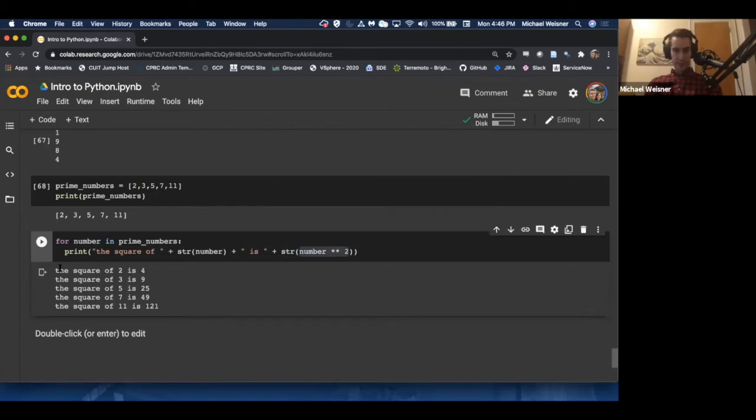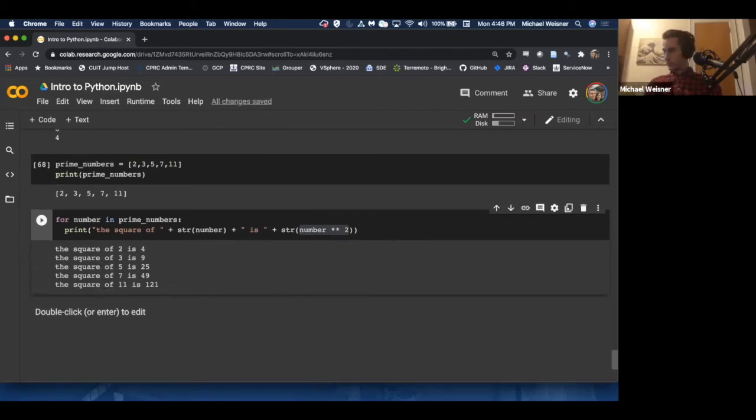And so then we've put that all together. So you get the square of 2 is 4, square of 3 is 9, 5 is 25, 7, 49, et cetera, et cetera. So you can see how loops can be kind of powerful in terms of being able to do complex operations over a large list. Because you could imagine if we had a list of 10,000 prime numbers, this would be an easy way to get all of those values.